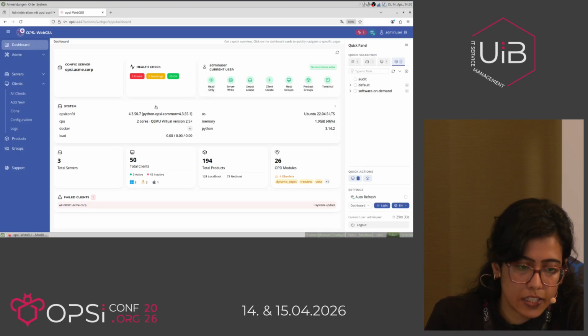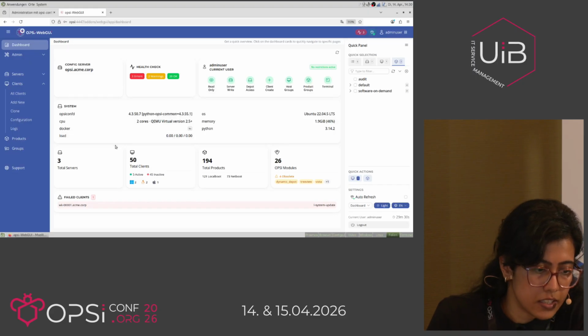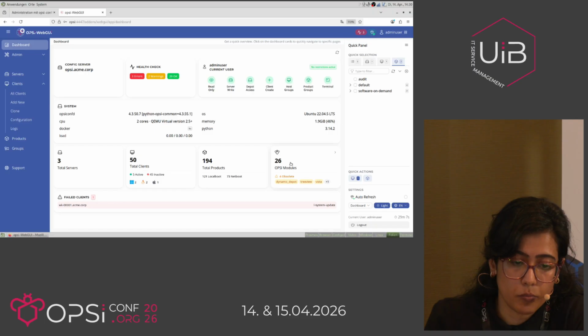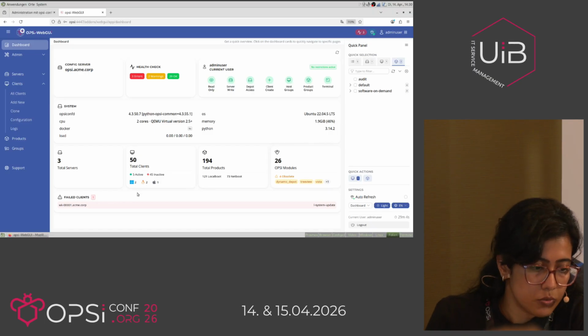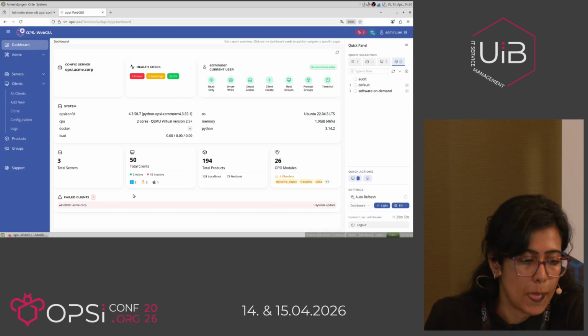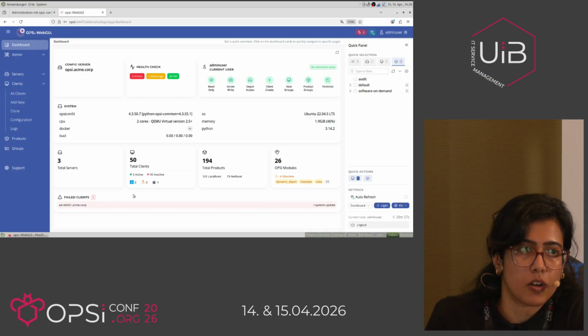Next comes the system details and then the statistics. It shows the total servers and total clients, both the number of active or inactive, and also how many clients belong to each platform. Then the total products showing total local boot and net boot. Then also the number of available OPSI modules. The last one is failed clients. That means it shows the list of all clients where a product installation failed.